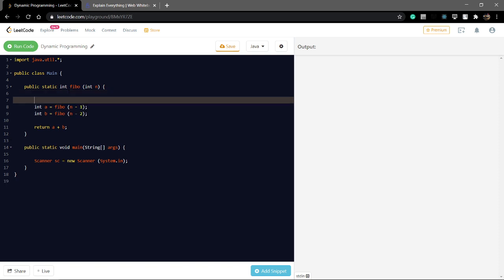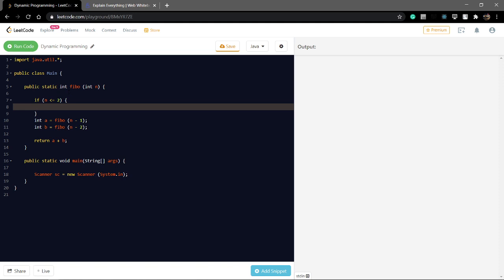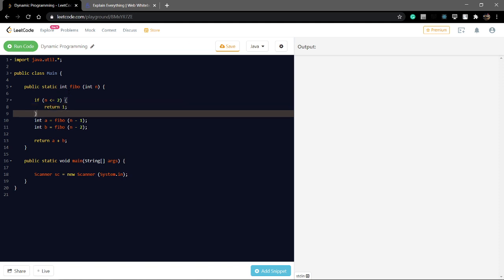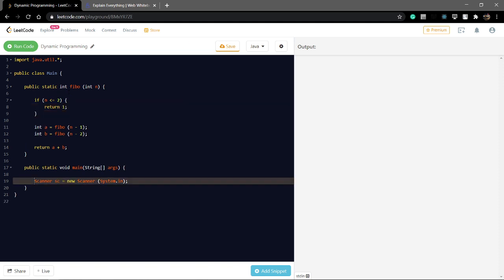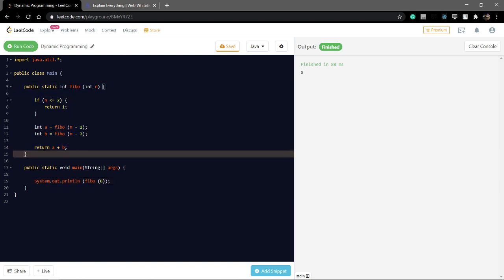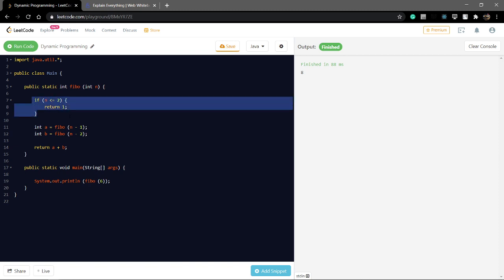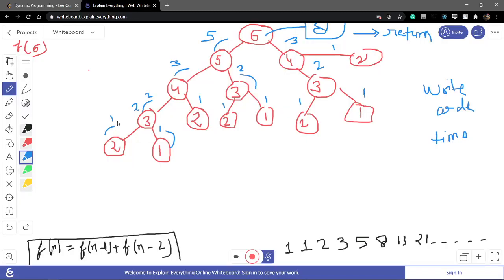And what is the base condition? Base condition: if n is less than or equal to 2, I have written 1. We have to print and check for the fibo of 6th element, which is 8. Now we compute again. If n minus 2, they have written 1, so they have written 1.